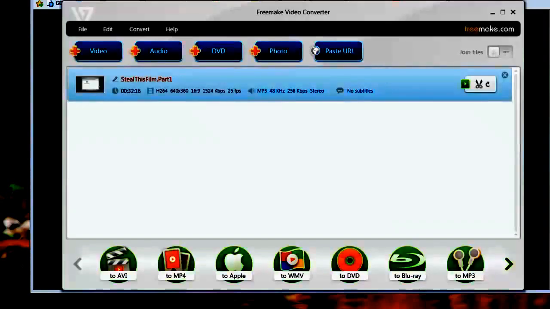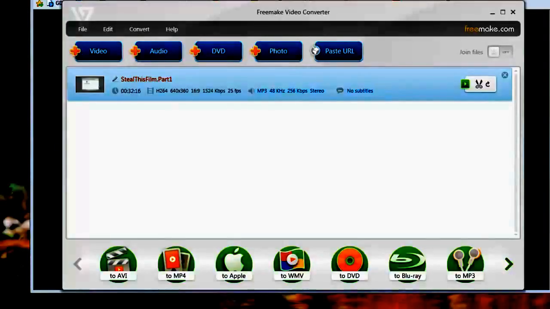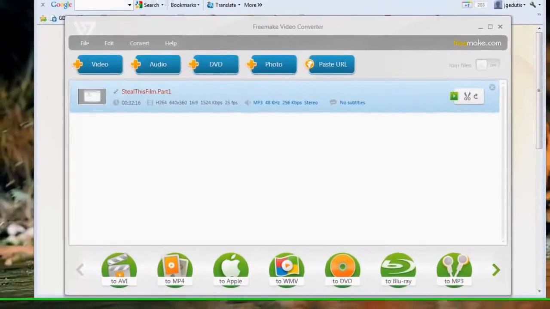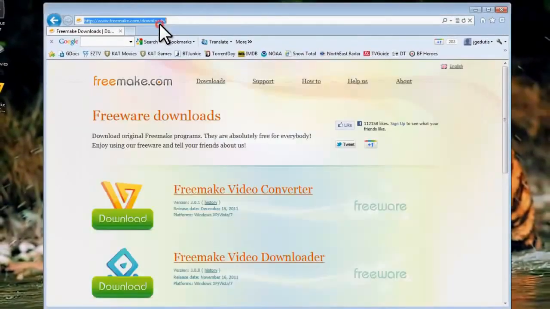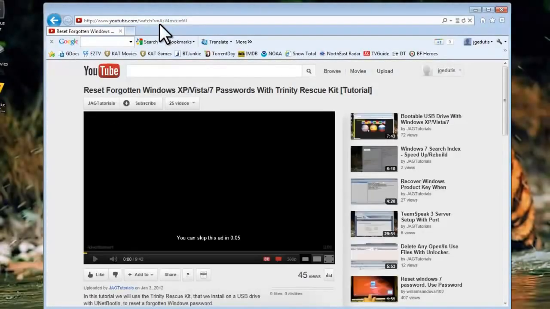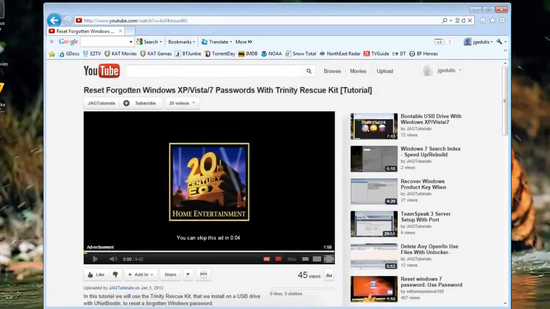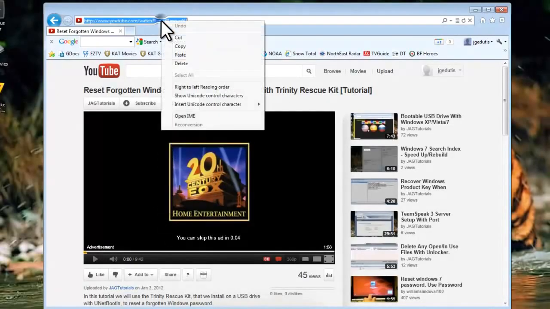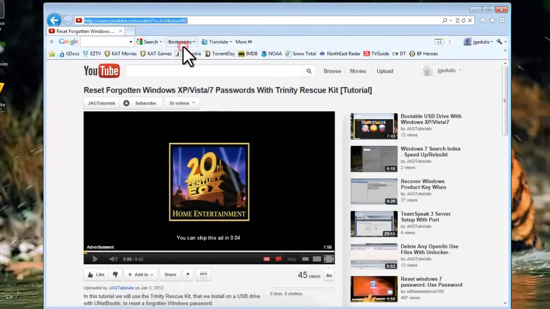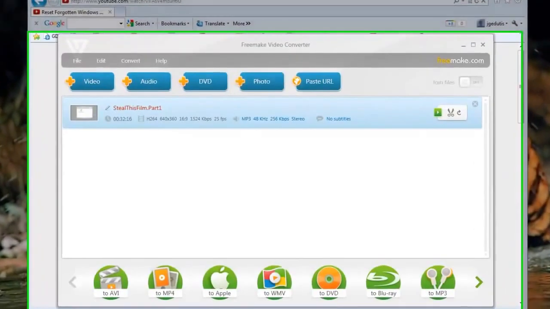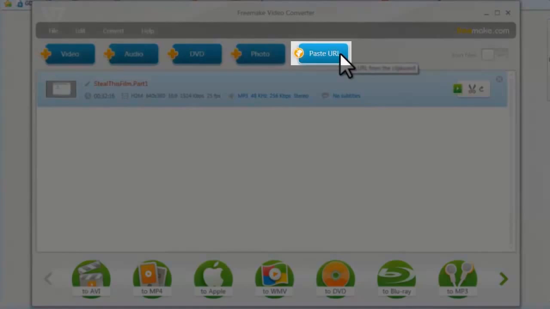Another cool feature is the ability to convert video directly from the internet. Let's say you have a YouTube video that you wanted to have a copy of. First, you need to open a web page with the video you want to copy. I'll use one of my other YouTube videos. We need to copy the URL for the video. We'll right-click in the address bar, and then select Copy. This puts the URL in the Windows clipboard. Now back on the Freemake Video Converter, click the Paste URL button.